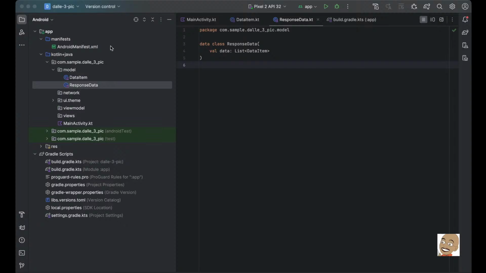So now we are going to add the request data class. This is what we're going to be passing to the OpenAI API servers to make the request for the image. So we're going to right click on the model, go to new, and make another data class.